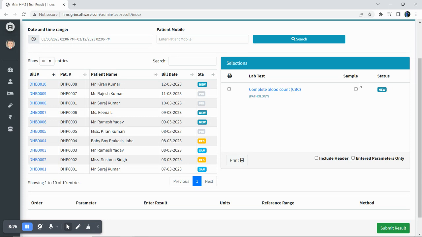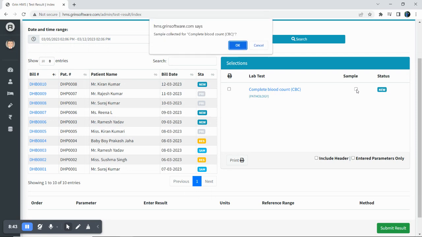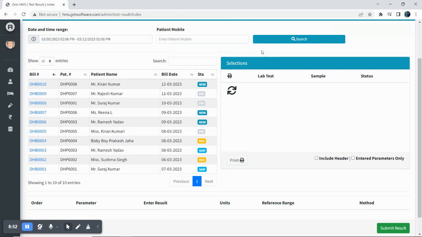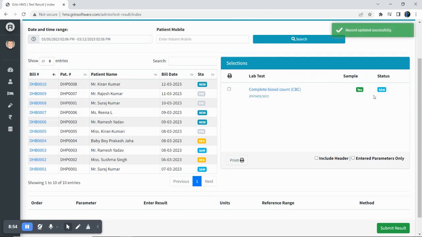Here the next step is to collect the samples. We have a separate user role based login who can collect the samples, or you can use the same screen, as I have logged in as administrator. So let me do it with the same user. This will get a confirmation if the samples have already been collected. So yes, okay. This will get updated.